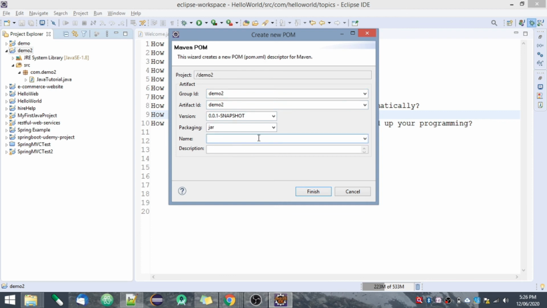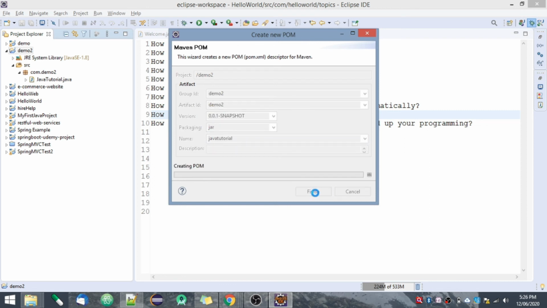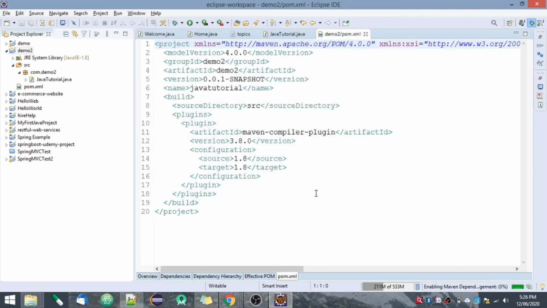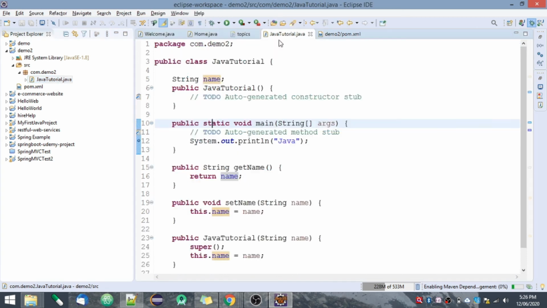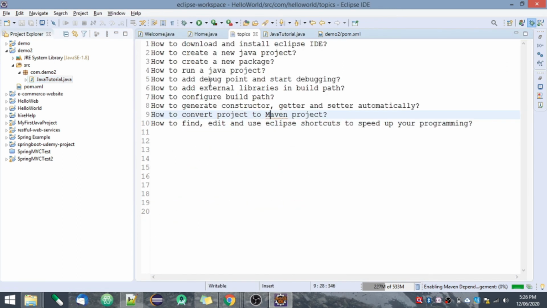For the name, suppose I give Java tutorial, and I click on finish. Now it will create the appropriate POM file that is required. You can see it has added the Maven compiler plugin as the dependency, and this is converted to a Maven project now. So this is how you can convert your project to a Maven project.